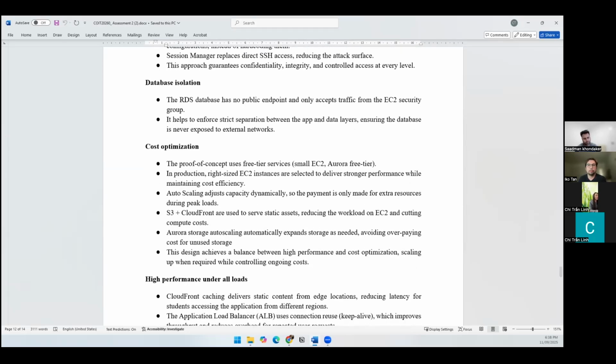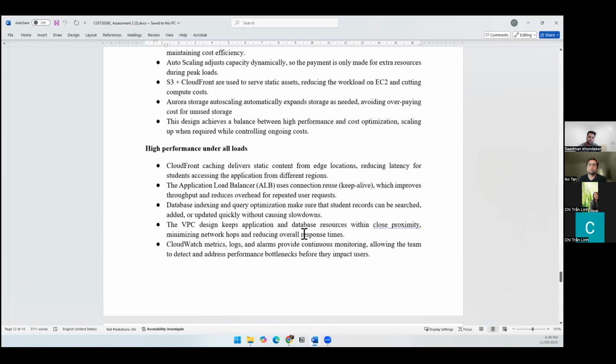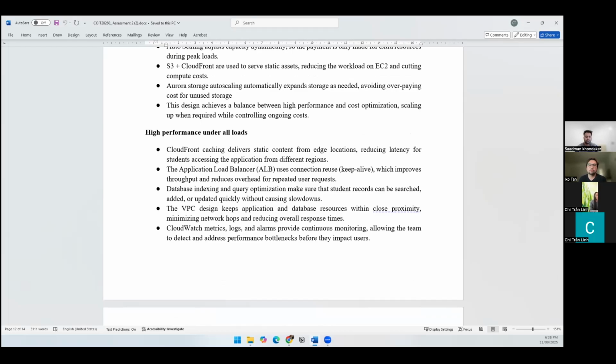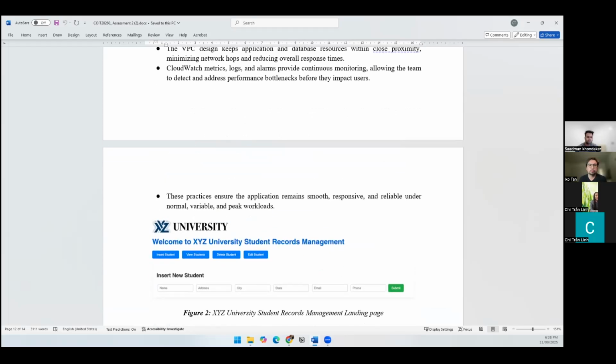It's also very cost optimized, because we start with free tier servers in testing, and in production, we use the right size servers for auto scaling. So we only pay for what we need. It's also very high performance. CloudFront caching makes content faster. And for users everywhere, the load balancer, optimized queries and smart VPC design cut down response time. So in summary, our design is fast, scalable, secure, and cost efficient.